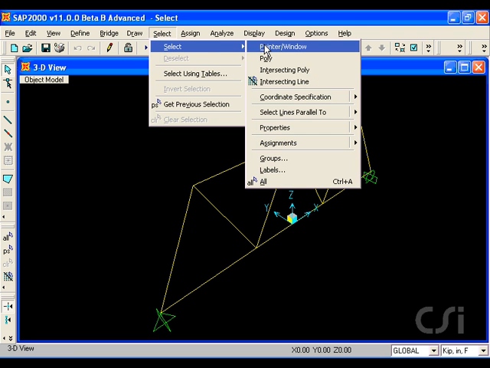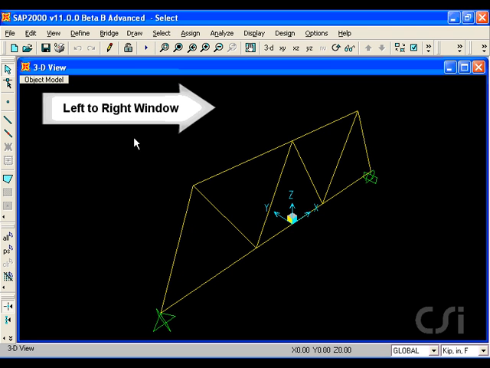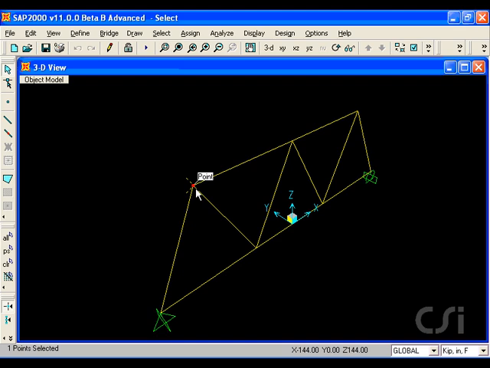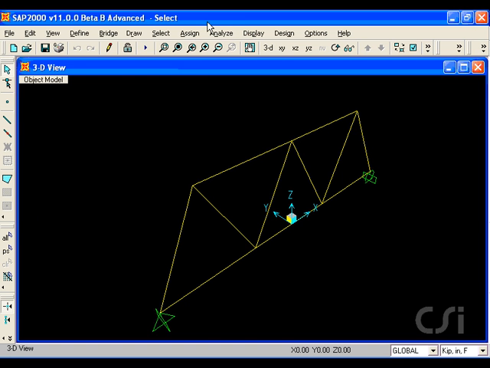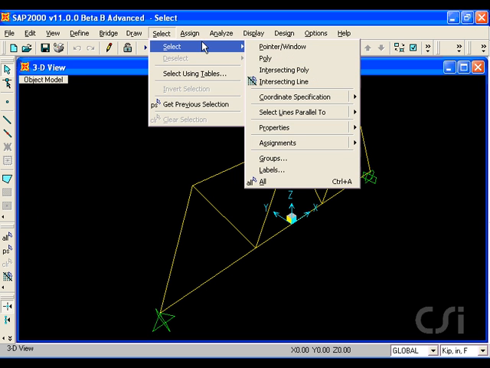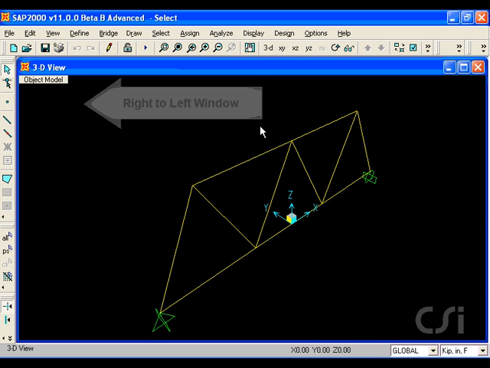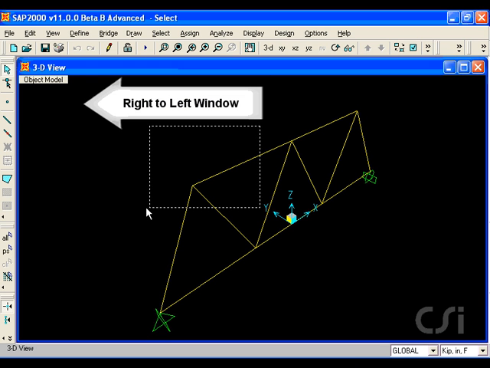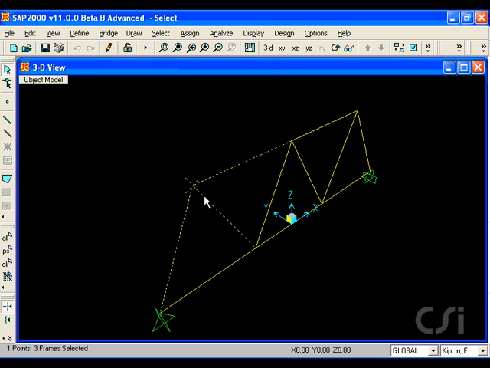This same command can be used to do a window select. Drawing the window from left to right will select all objects that lie completely within the window. If we use this command once more, but this time draw the window from right to left, not only will any object lying within the window be selected, but any object touched will also be selected. Note that selected objects are highlighted with dashed lines.